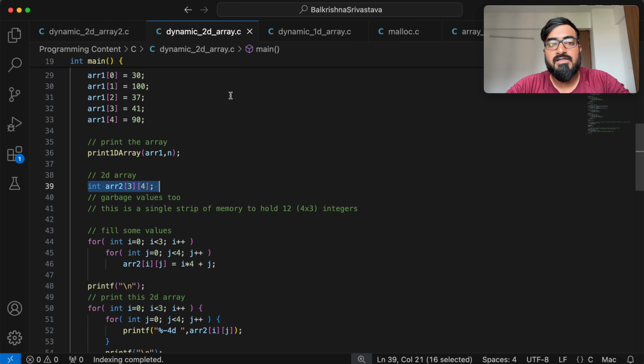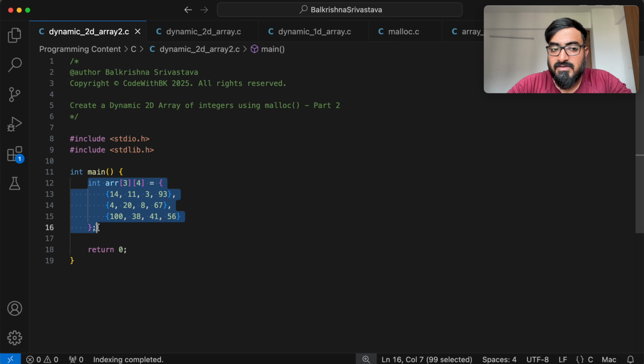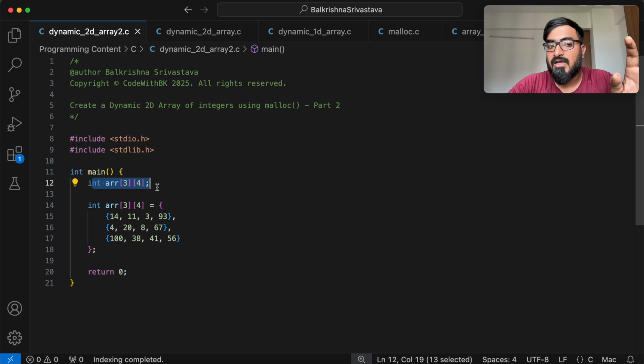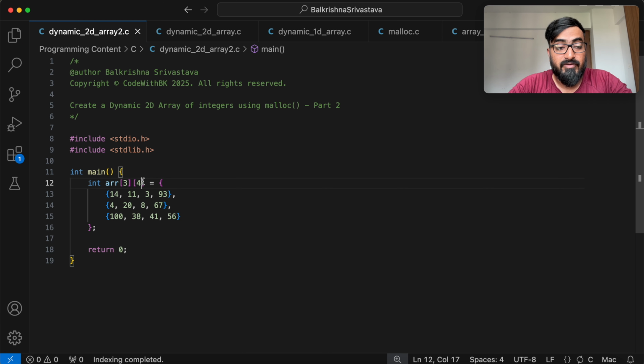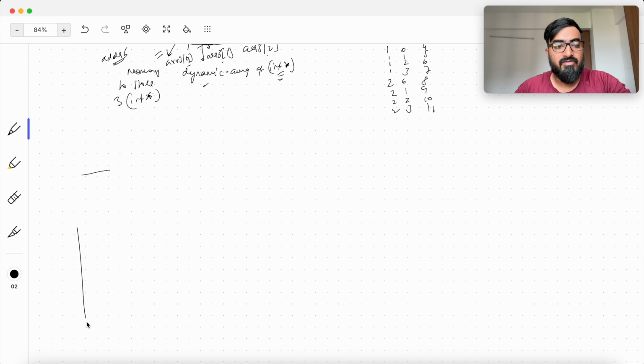Now how is this going to work? If I initialize a 2D array ARR[3][4] with values, that is different from simply declaring ARR[3][4], which would contain all garbage values with no initialization, as we saw in the previous video. In this case we have initialized the values as well. So when you do this, you get something in memory. We're going to start with a fresh memory.